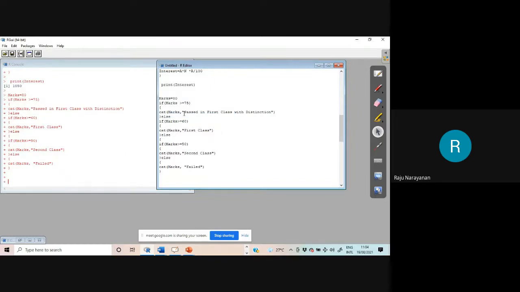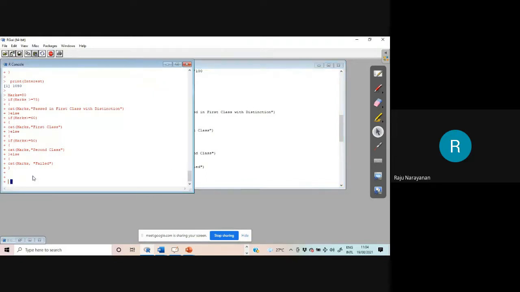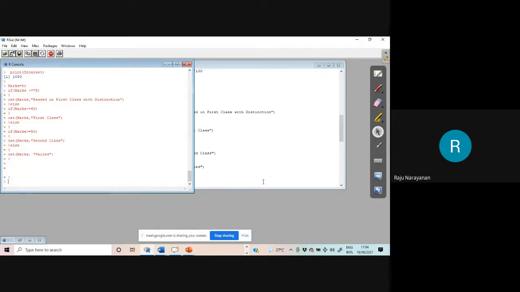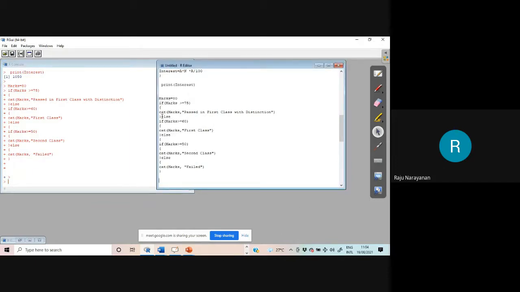What is it asking? He wants more. If marks greater than 50, marks is else. Marks greater than equal to 50. I think this is not needed.